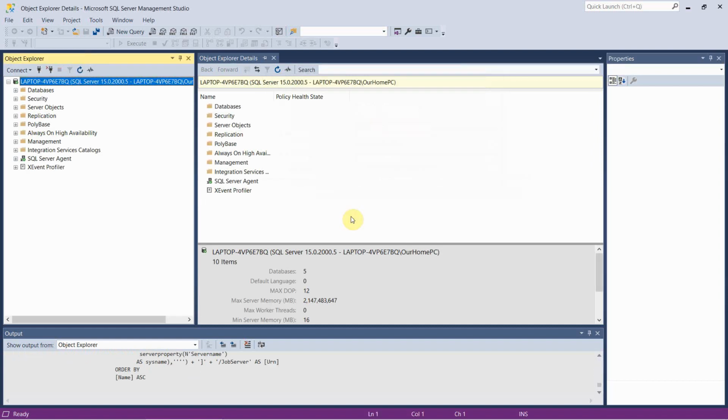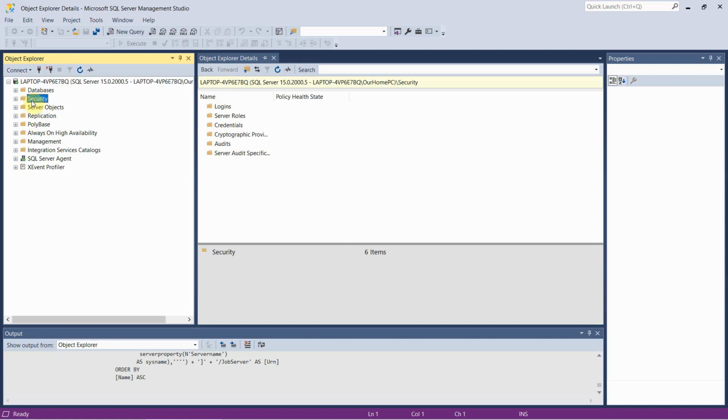Once you have gone in, you will get the structure. The server address is on the top, this is where your server is running, and then there are different folders: Databases, Security, and so on. First we'll create a new user ID, or login ID, for our server, because we should not always use Windows authentication. So we'll make our own login.